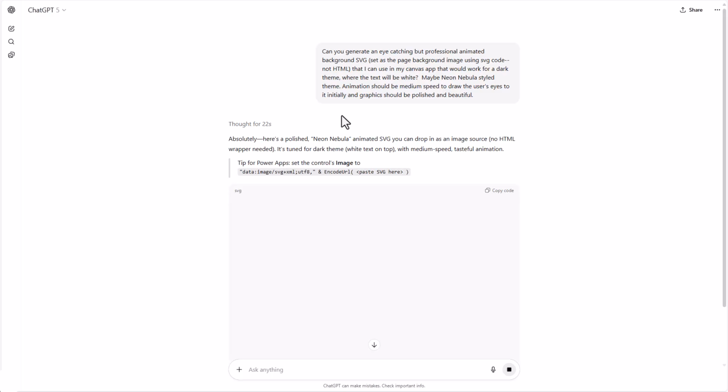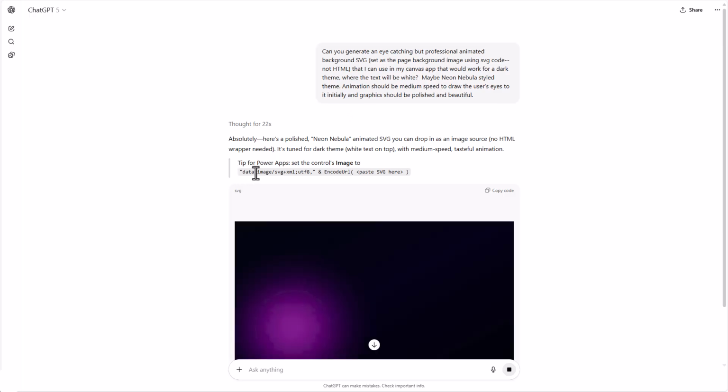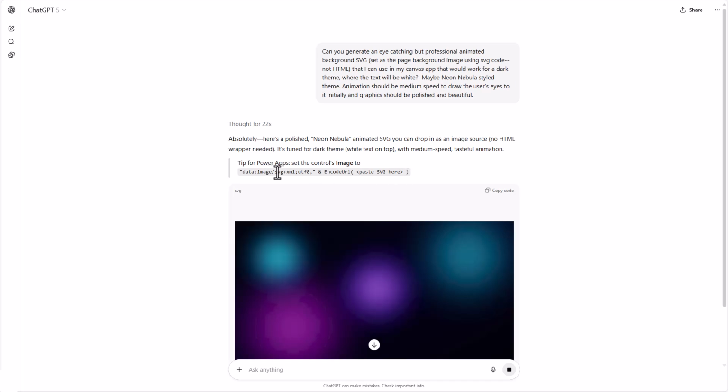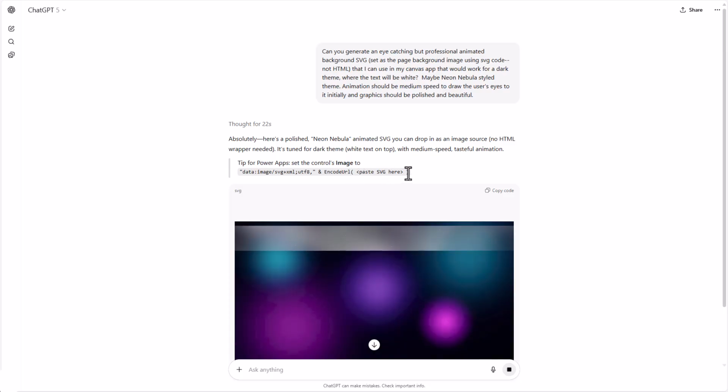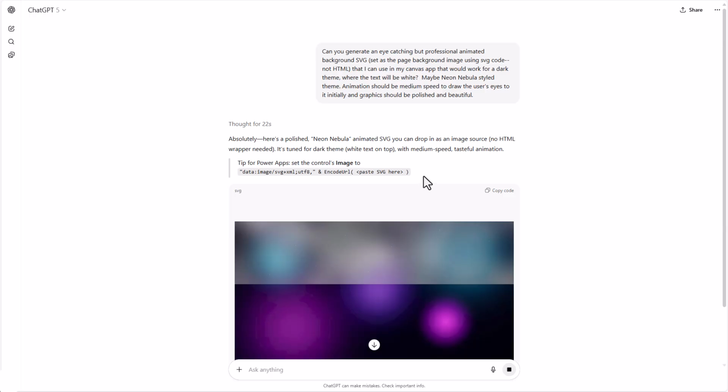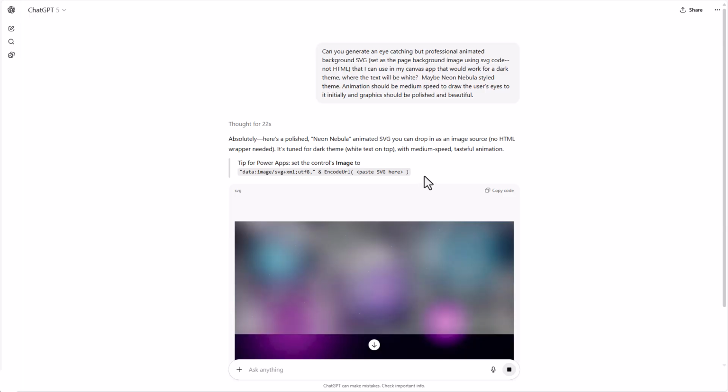Now, one of the nice things about using SVGs from ChatGPT is it actually gives you what you're going to need in order to set it up right here. I'm going to show you how to just do a copy and paste, because this is not exactly correct. That is the problem with ChatGPT: it gets pretty close, but the formatting is a little bit off. And we're going to have to change the SVG that it comes up with as well, just to make sure that it renders properly inside of a Canvas app.